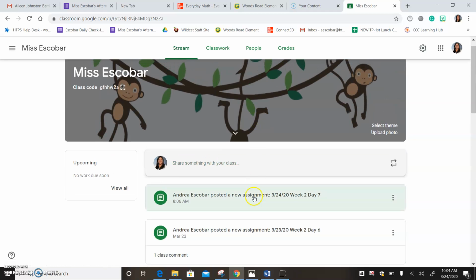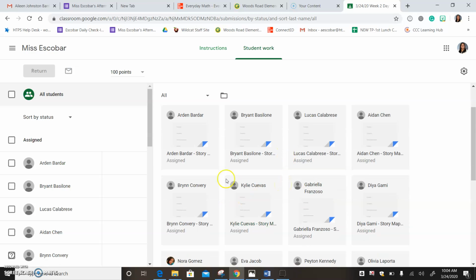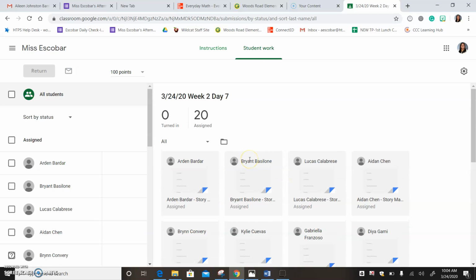When I click on it, you're not really going to see what it looks like. This is just what I see, and this is what the kids turn in through Google Docs. Honestly, you won't be assigning any Google Docs with your kiddos just because they're so young, and that's a lot of work. So don't even really worry about that.